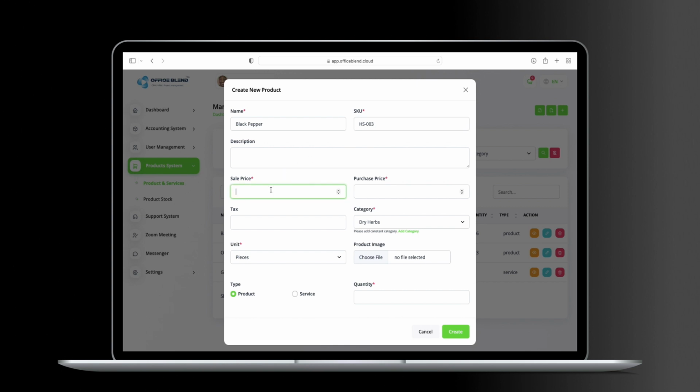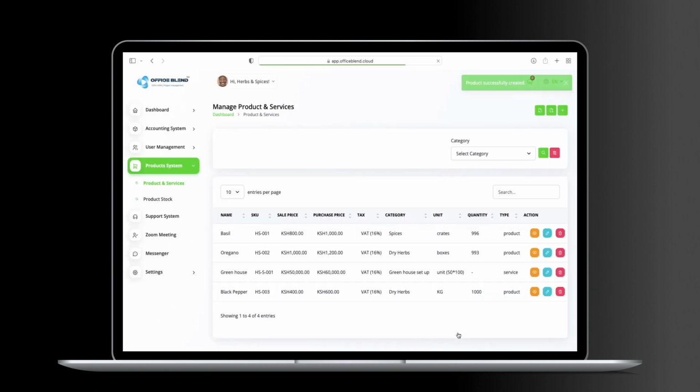And the sales price, maybe we put 400 per kilo. 600 is the purchase price. It's a dry herb, yes. There's a tax, yes. And maybe we are setting in kilos, yeah. And now this is a product. If it was a service, we would have selected service, but now it's a product. We can add the quantity. Maybe we have 1,000 kilos. We can also add a photo, and we hit on create. So you see, this product, black pepper, has been added onto the system automatically.